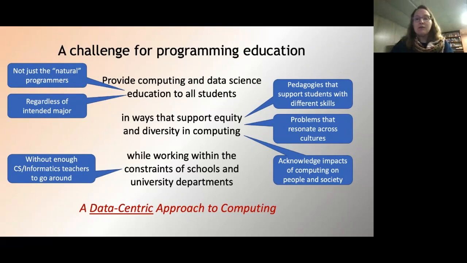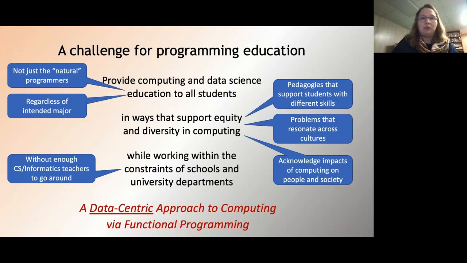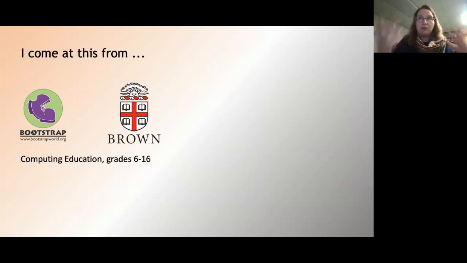Now, before I get too far into this, let's acknowledge that since I'm talking at Lambda Days, I'm going to argue that we do this via functional programming. And we will get to that punchline. But I also want to acknowledge where I'm coming from in terms of my preparation and where I'm situated in this. I'm part of two organizations that bring me here. As Francesco said in the introduction, I am a computer science professor at Brown University in the United States, but I'm also the co-director of an outreach program called Bootstrap, which works with middle and high schools in the United States and around the world.